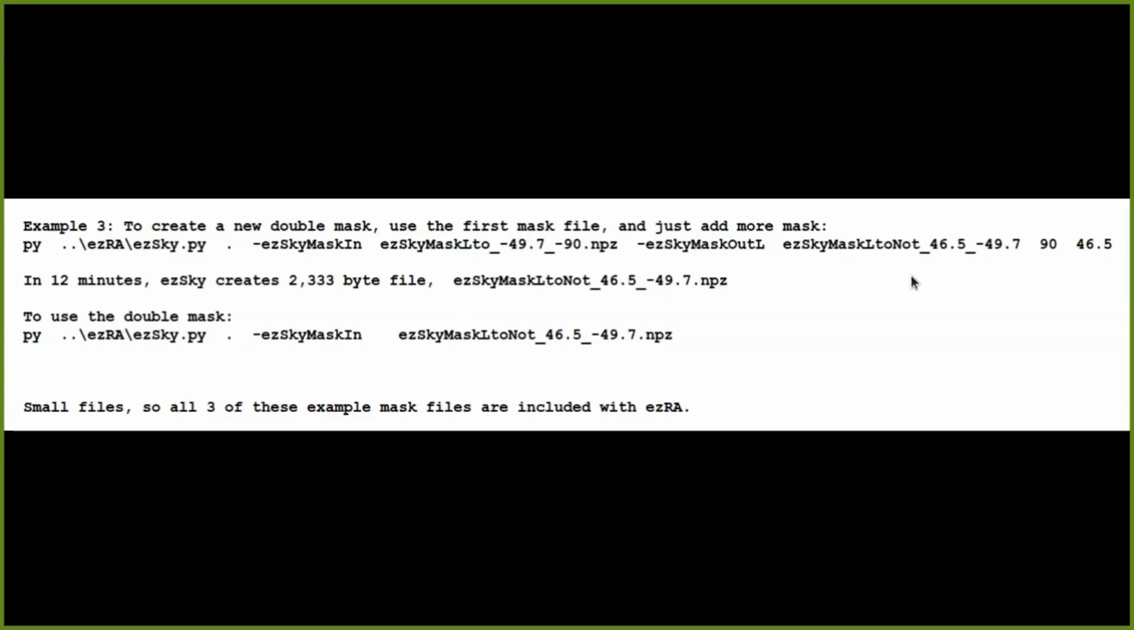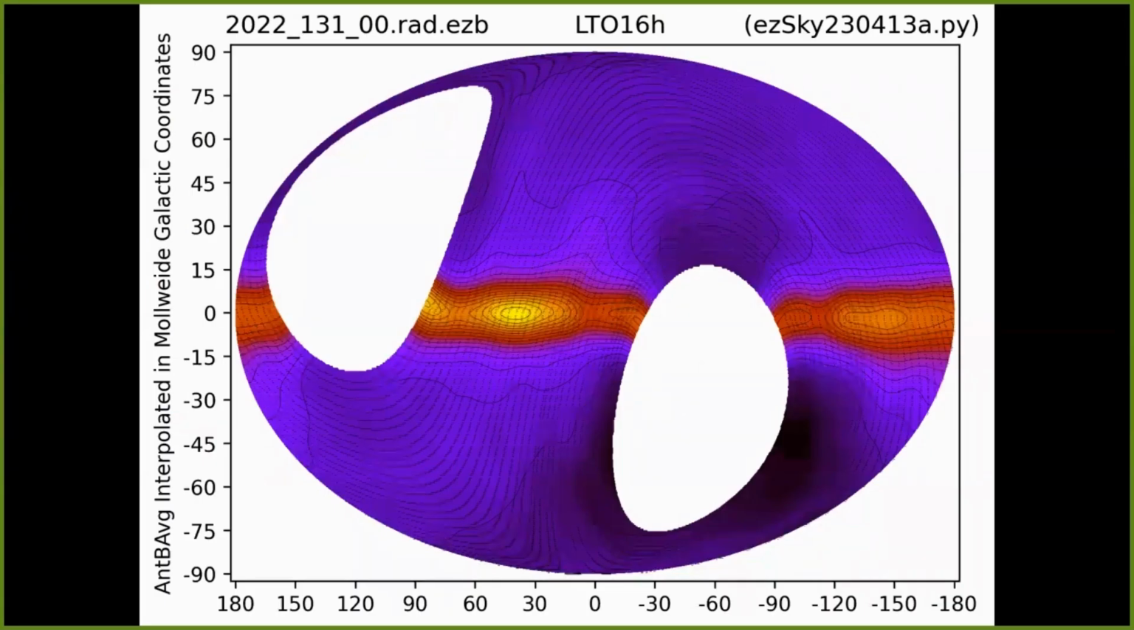In 12 minutes, like before, it creates the file name. And now you use it the common way. Run ezSky, ezSky mask in, and the new single mask file name. It looks just like before, but with one file. But I don't like that white in the middle. I want to start coloring it in different ways.